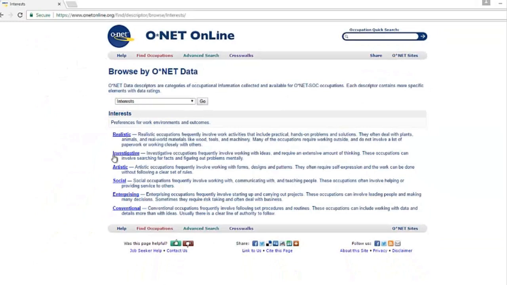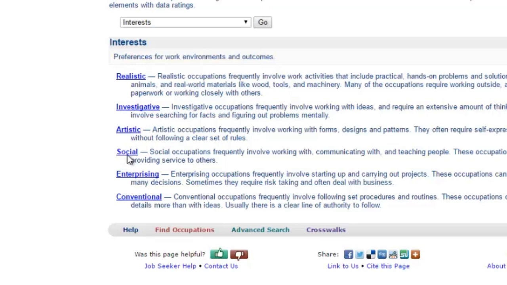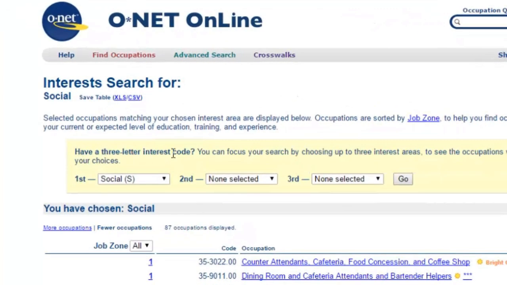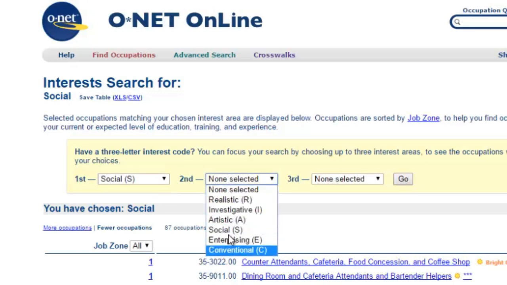And then here you can see all the Holland occupational themes to the left. What was your top 3? My top 3 was social, investigative, and enterprising. So I'll go down here, select social, and you would select your top one. Here you can see it. Here I am on this screen and it states, have a 3-letter interest code. This is where you input your 3-letter interest code, or Holland code. You can see the drop-down menu here, and you can do that with all 3 of them.